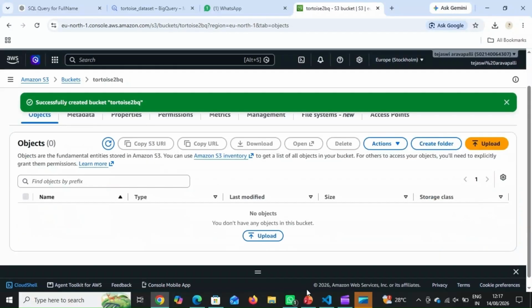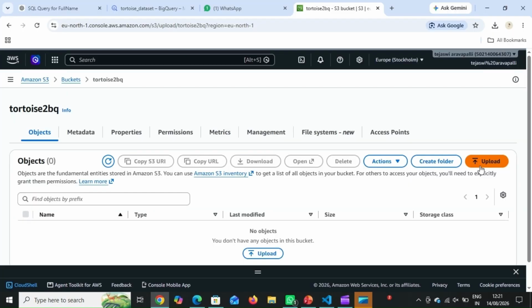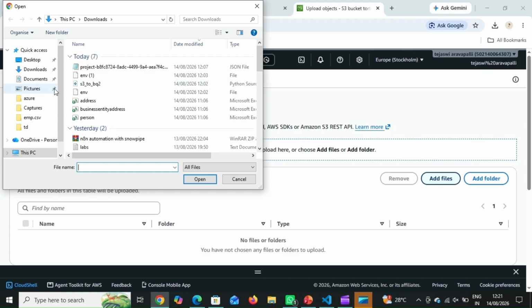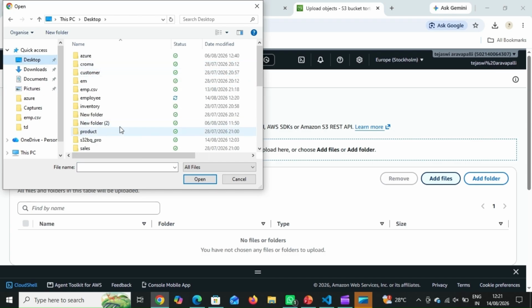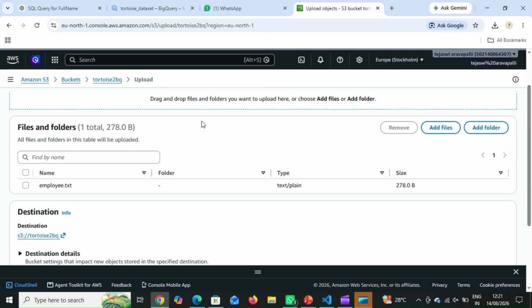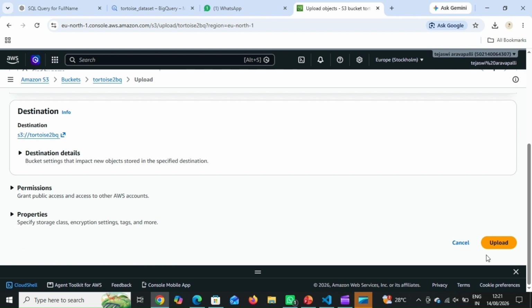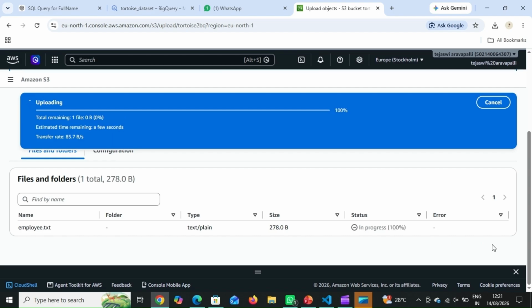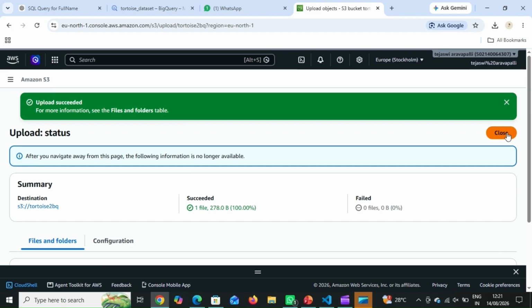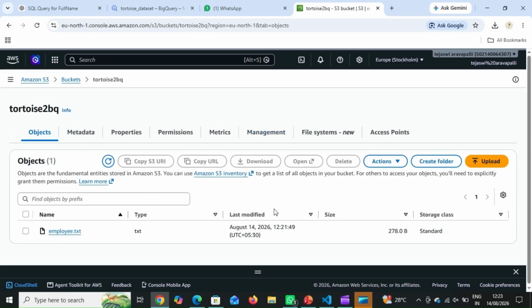Then we are redirected like this. Then here we have to upload. So here click on upload. Then you add files. Click on add files, so that you have to redirect it to your desktop, and then going to upload the employee file, which is already in text format or CSV format. I want to click upload. Uploading successful. Then close, and go to IAM users. Click on it.